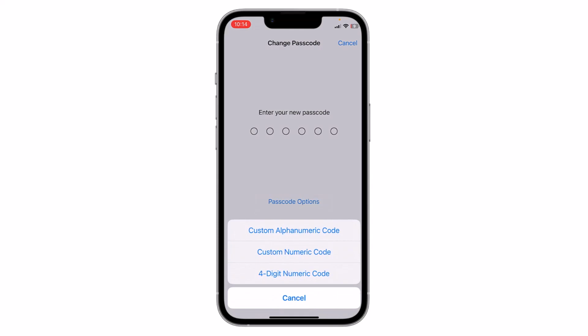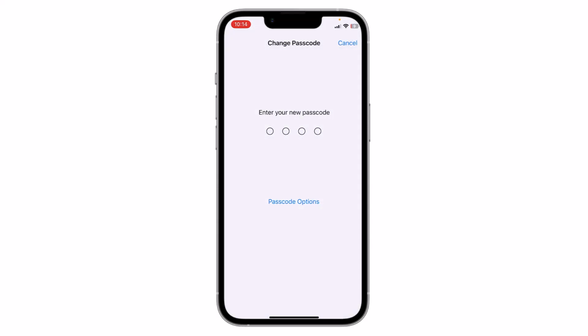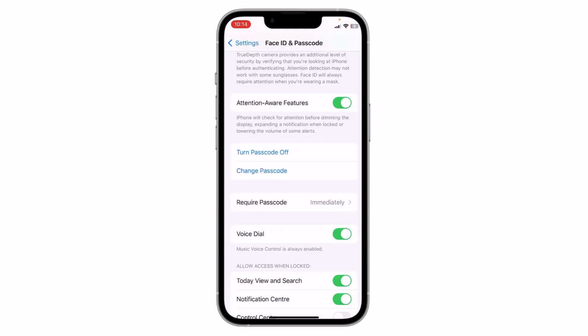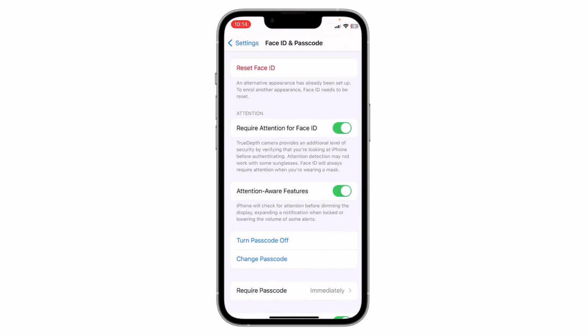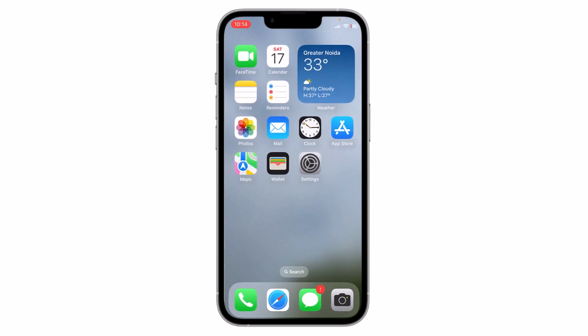Now you can change it to an alphanumeric or 4-digit numeric code, etc. Let's select 4-digit numeric code. Now enter the new passcode. Now again enter the new passcode. Now your passcode is changed, and this is how you can change the passcode on your iPhone.